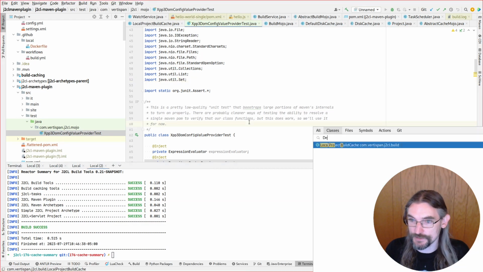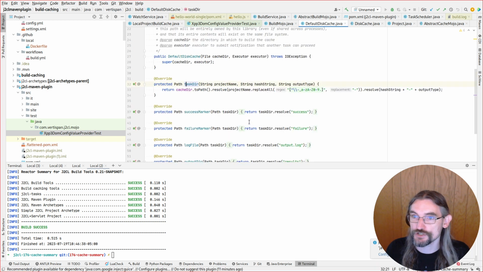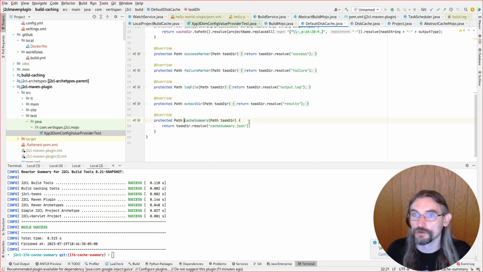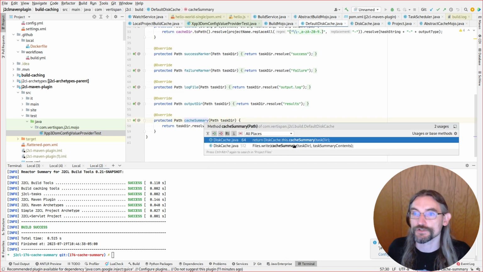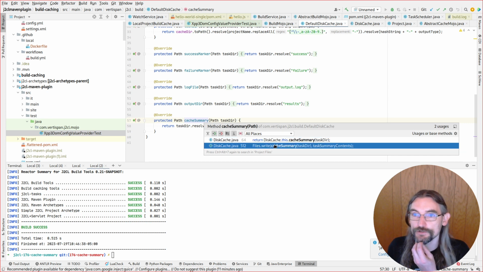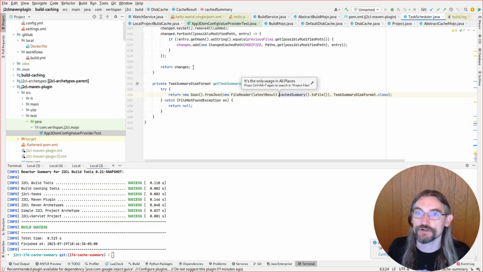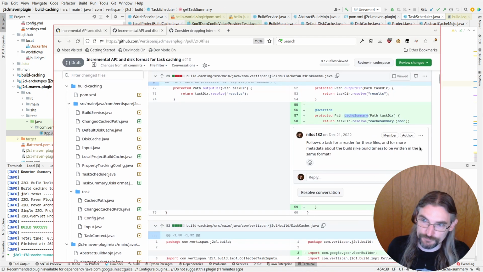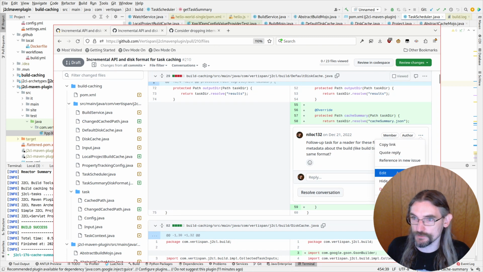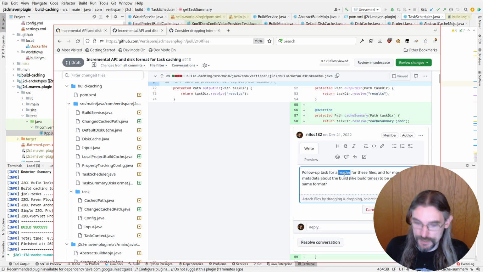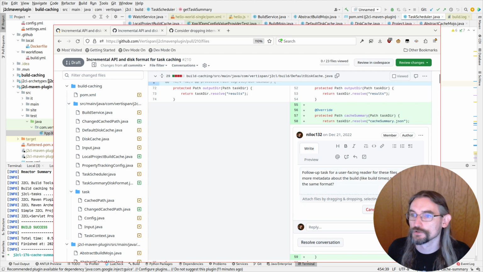That is in default disk cache summary. So this is called to be written, of course. And then we also call cache summary to read it. Okay, so when we say to read it, what we mean is, visually, well, as a user-facing reader for these files.